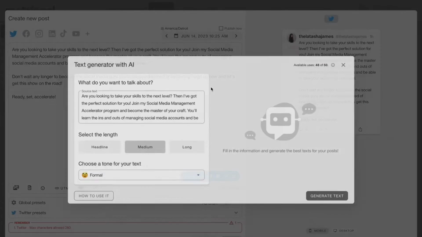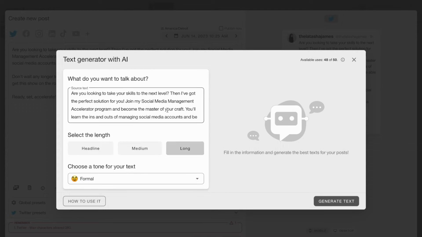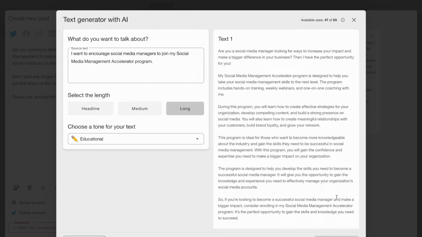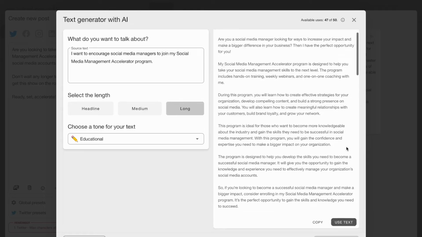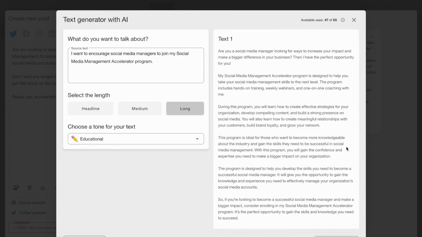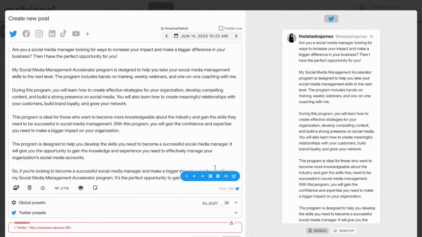Let's do one more and I'll just show you what the long version looks like. And this one I'll do educational. Ooh, this one is very long. So they give you a lot of content, which is pretty cool. I mean, these could be great for Twitter threads or LinkedIn posts. I'm not going to read through all of them. We'll just go ahead and insert this first one. This one looks pretty good.